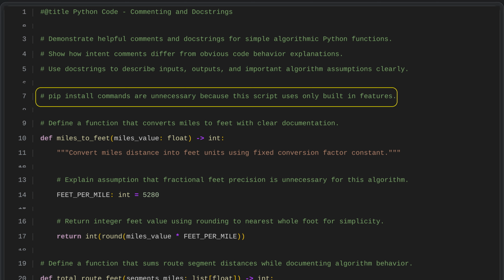This comment explains that the script does not require any pip install commands because it only uses features that come with Python by default. It tells the user that no external libraries are needed. As a result, anyone running the script can be confident that everything required is already available in a standard Python environment.